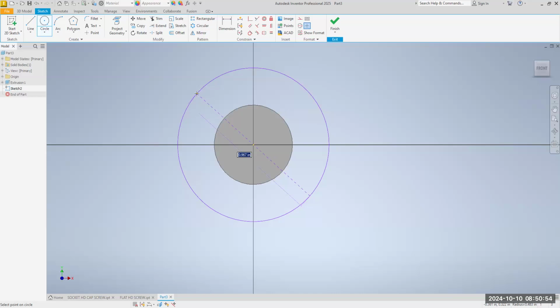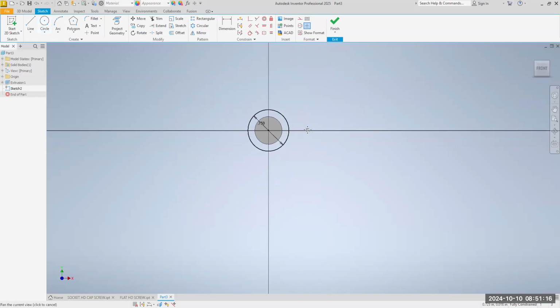So we're going to use size A, and for half 13, it looks like it's 3/4. So we're going to type in 0.75, enter. Do a right click, OK.